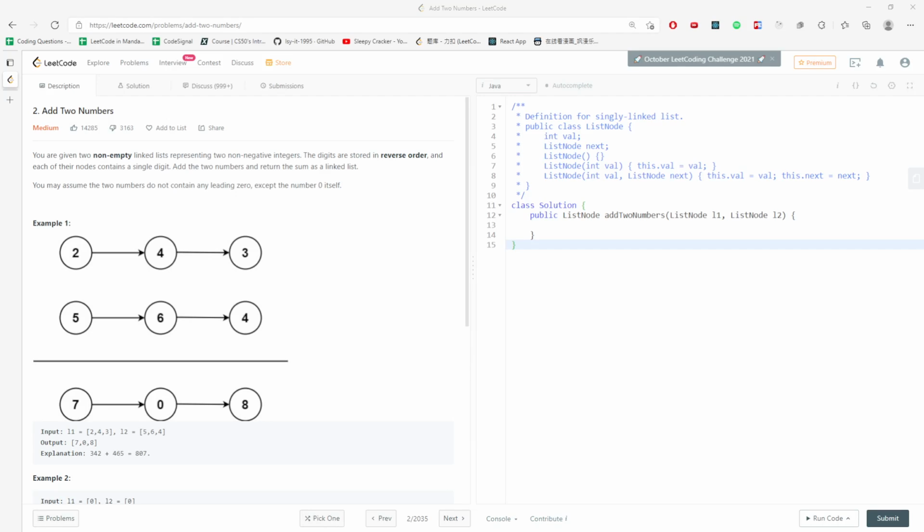Let's talk about add two numbers. You are given two non-empty linked lists representing two non-negative integers. The digits are stored in reverse order, and each of their nodes contains a single digit. Add the two numbers and return the sum as a linked list.